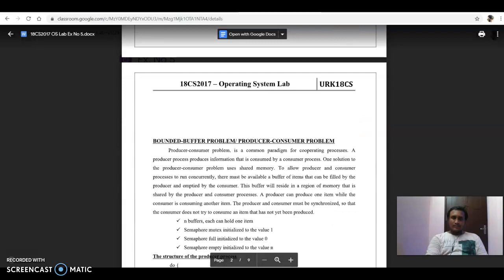Let's see the first one, the producer-consumer problem. The producer-consumer problem is a common paradigm for cooperating processes. A producer process produces information that is consumed by a consumer process. One solution to the producer-consumer problem uses shared memory to allow producer and consumer processes to run concurrently. There must be available a buffer of items that can be filled by the producer and emptied by the consumer.